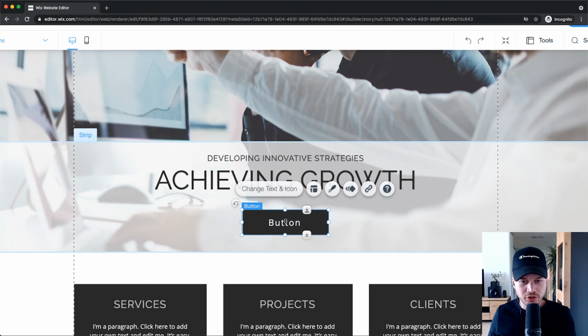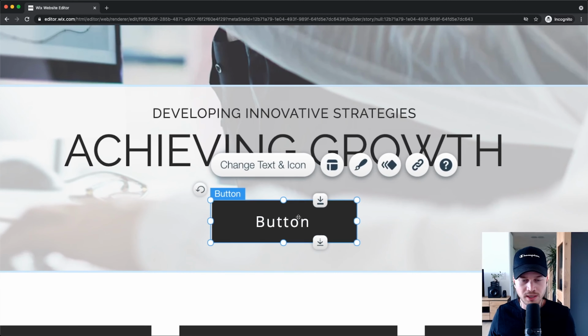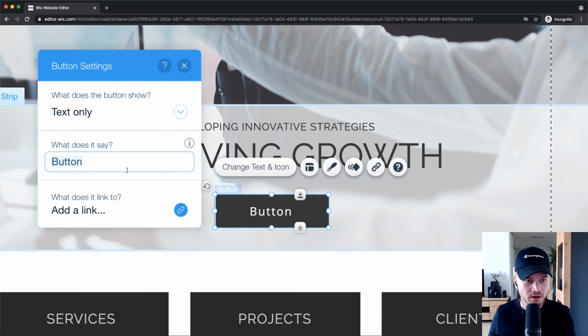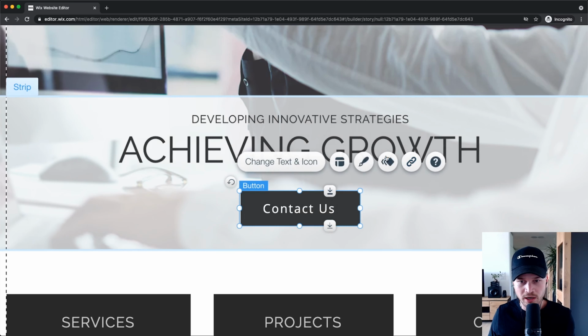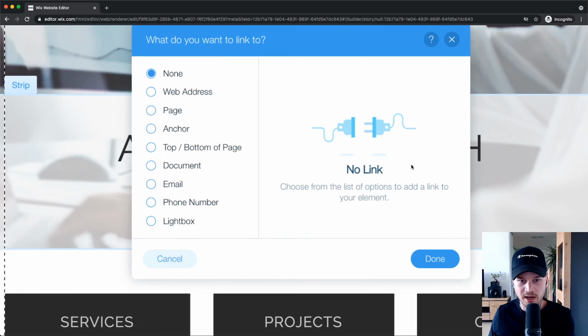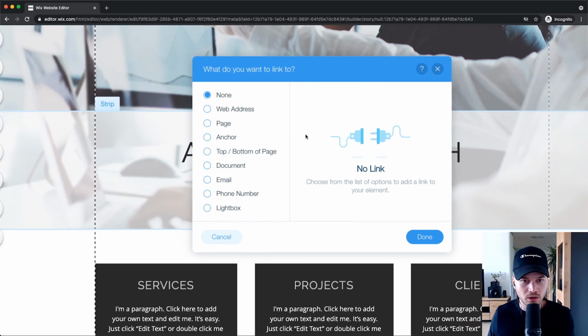Then obviously I want to change the text from button to, let's say, contact us. So I'm going to go to change text and icon, and change the text to contact us. And then obviously I also have to add a link to this button, because otherwise nothing will really happen when we click on this link. So here is just the option to add a link, or you can also click on the button and then go to this link icon right here, and then this menu will open up.